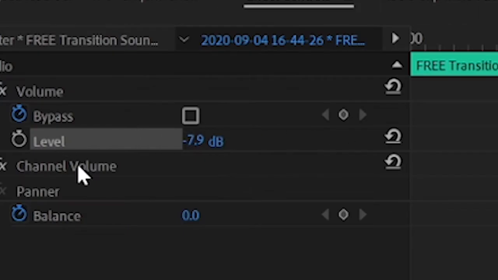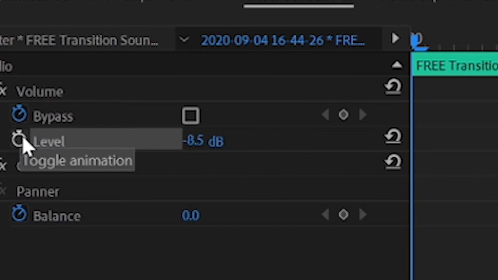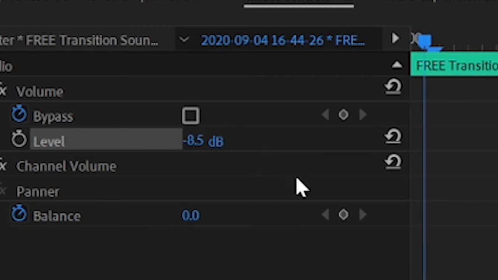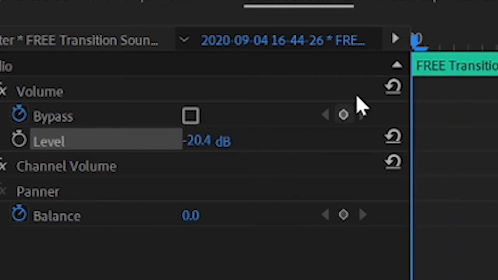Okay, so you want to lower the level of the sound effect to something a bit lower. If you notice, I got rid of that. All that is just because if it's blue, it means it'll automatically add keyframes whenever you change something. So if you don't want any keyframes, you make it a clock without a timer thing.